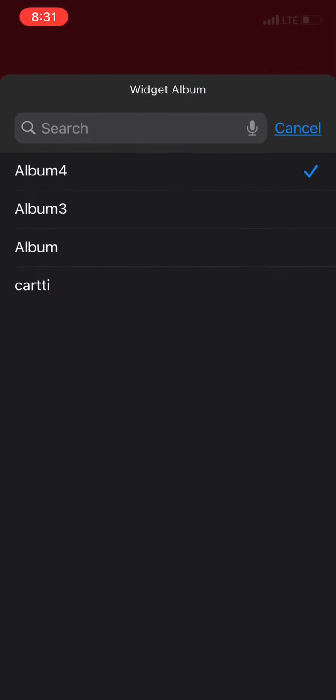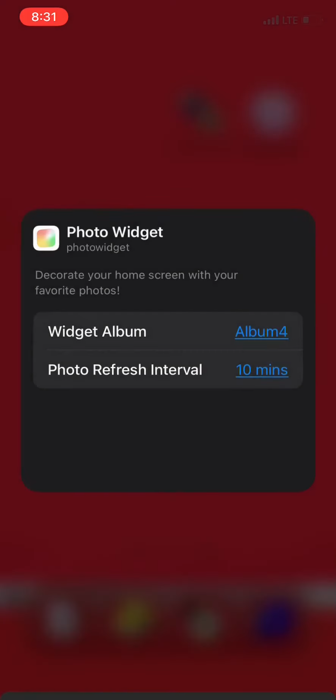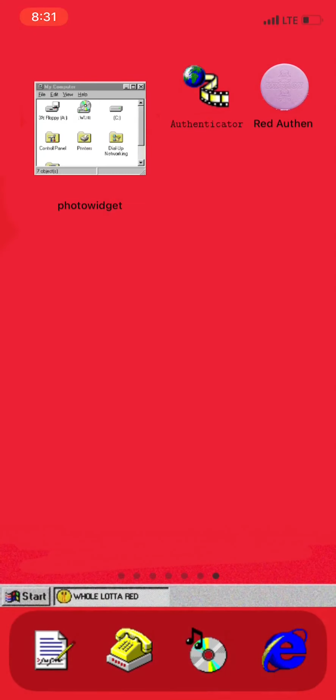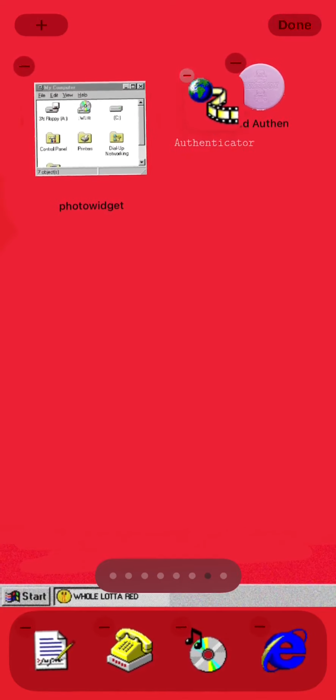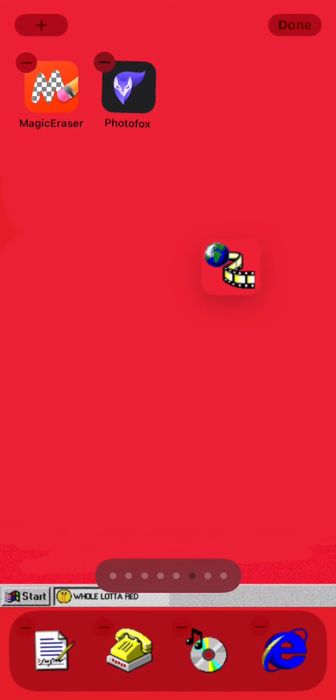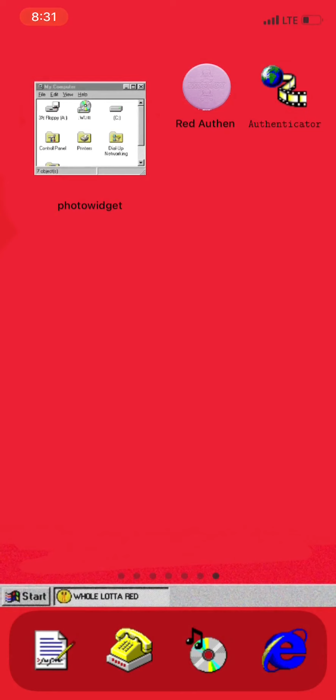And if it doesn't show up the first time, you want to edit the widget and make sure you chose the right album that you created the photo in, and then that should solve it. It took me a long time to get it all right, but yeah. But you can see that this is not fake, you know what I'm saying? That's actually icons and widgets. So, yeah.